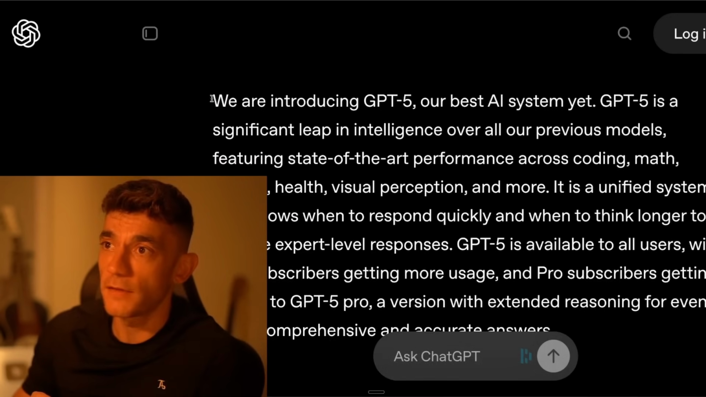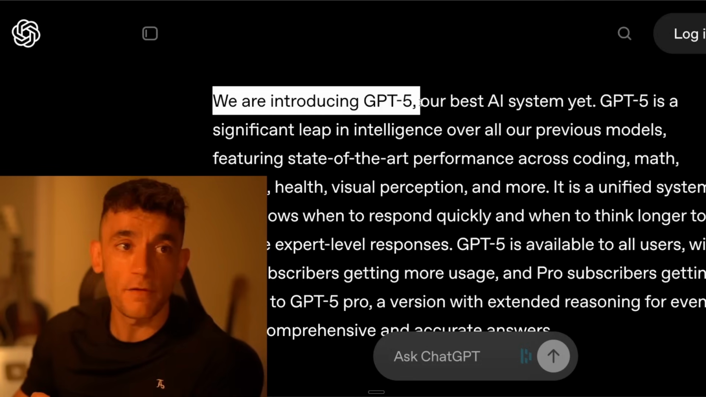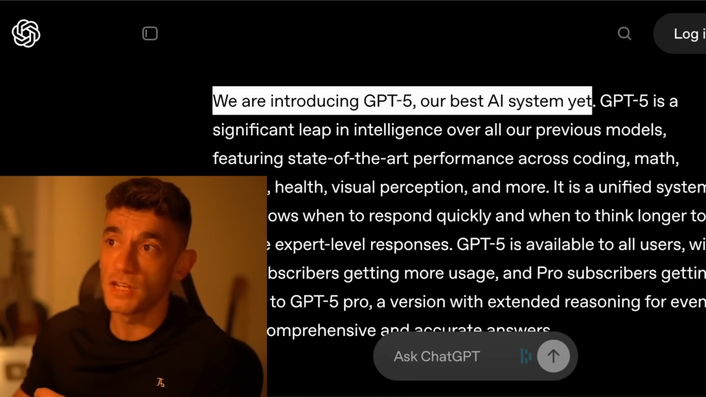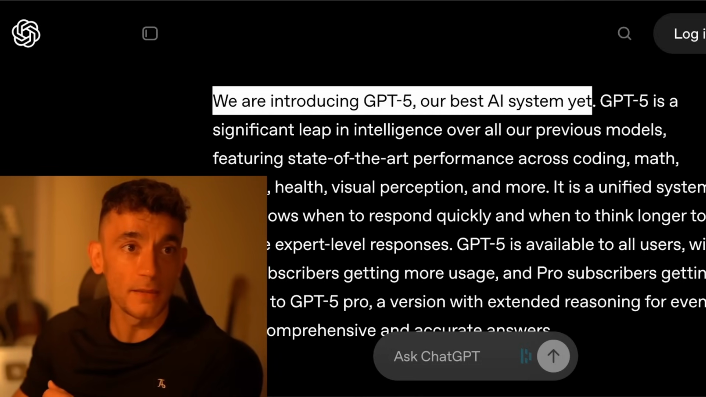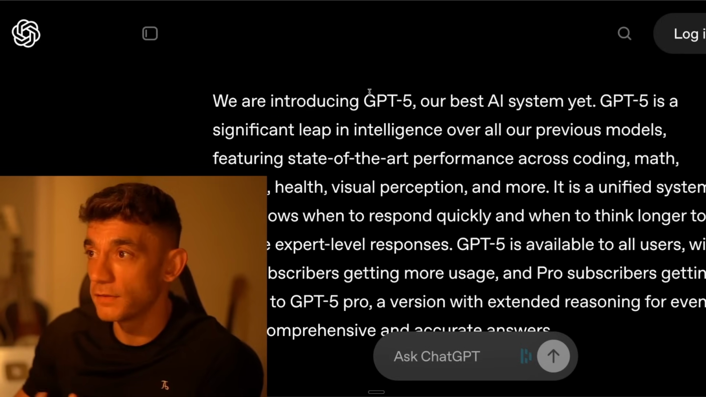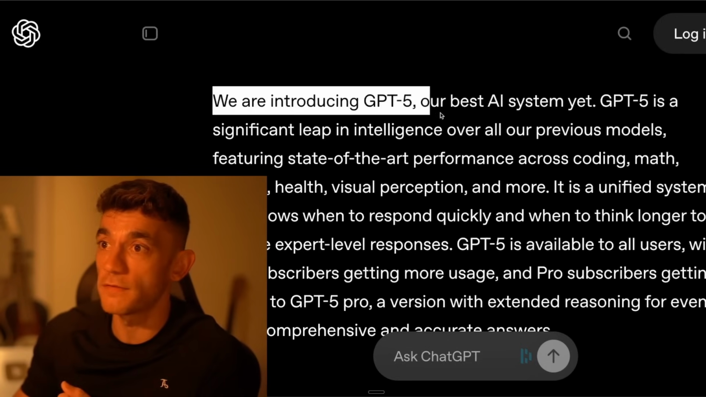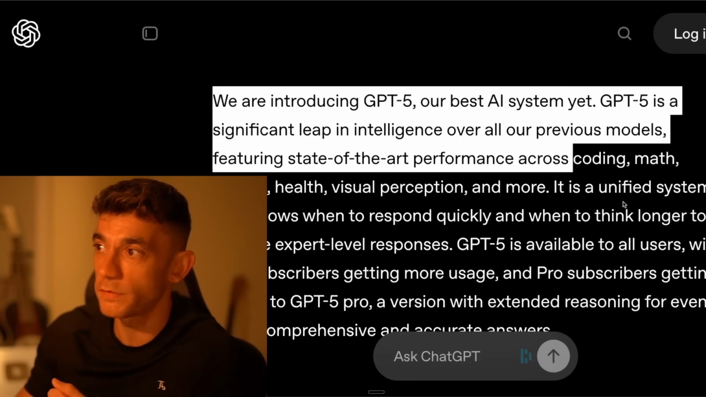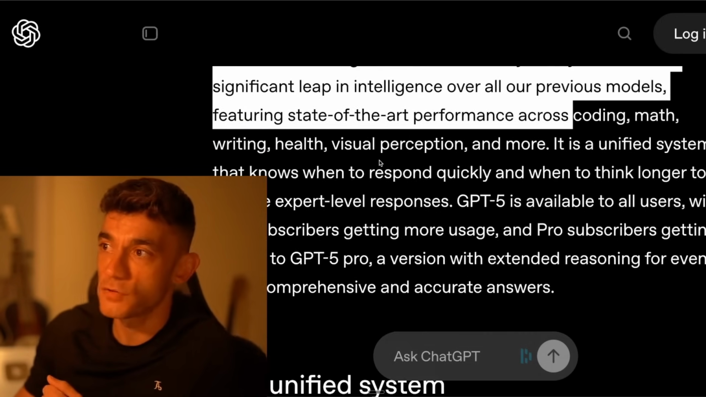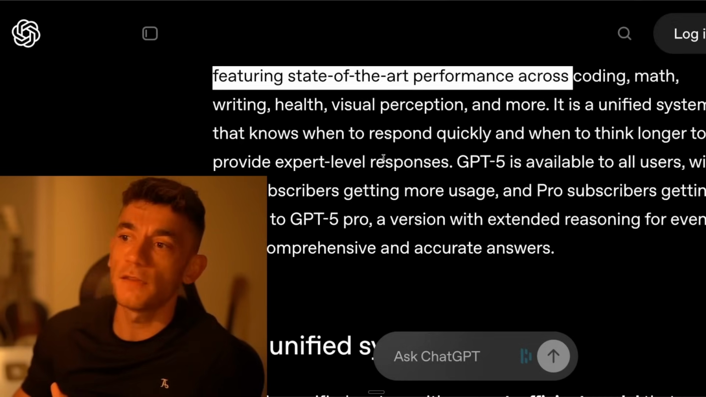So you can see here they've said we're introducing GPT-5, our best AI system yet. GPT-5 is a significant leap in intelligence. This is better than all of our previous models, featuring state-of-the-art performance across coding, maths, writing, health, visual perception, and more. All right, and it is a unified model.